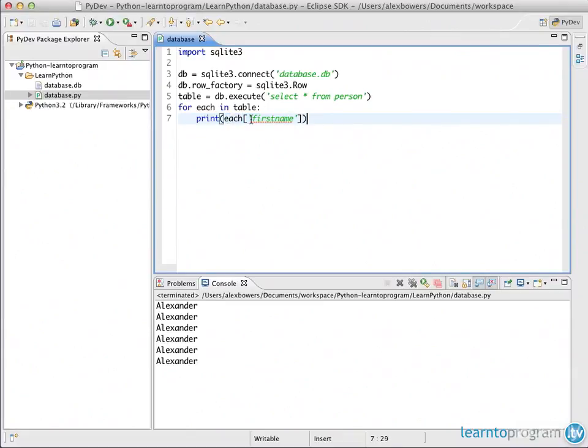So by adding square brackets and the name of the field in between, we can now fetch the list of first names, or if we chose second name, we can then do that as well. So we now have the ability to perform more functions upon the actual data which we're fetching.